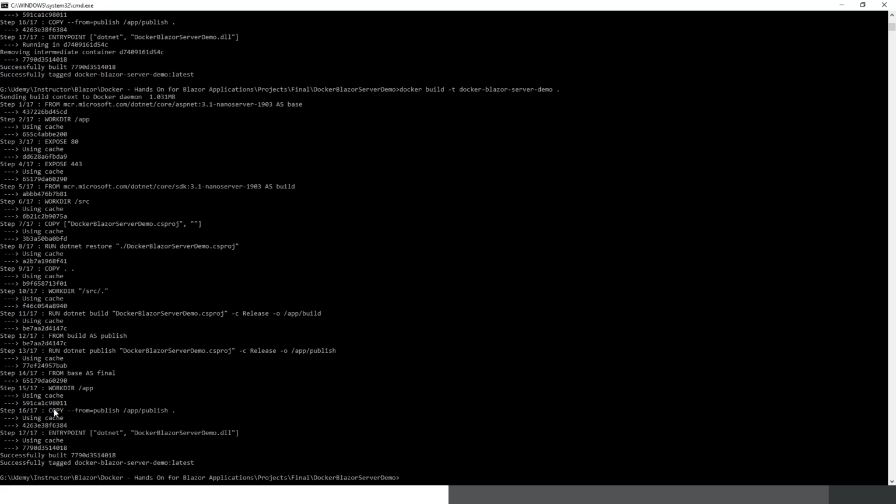Now for starting a container, it is the docker run command. Let's start an instance of our new image and make sure everything works. Okay, so let's issue the docker run command. Docker run.